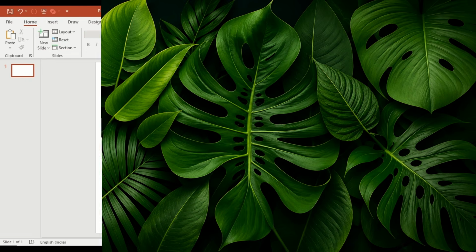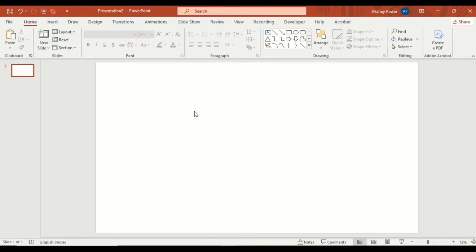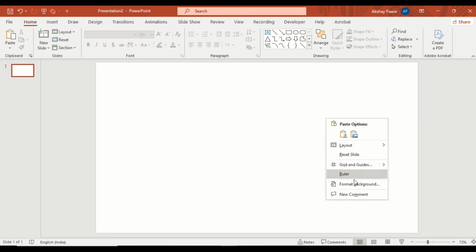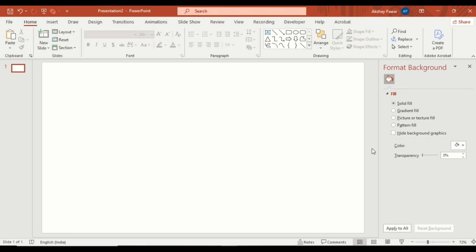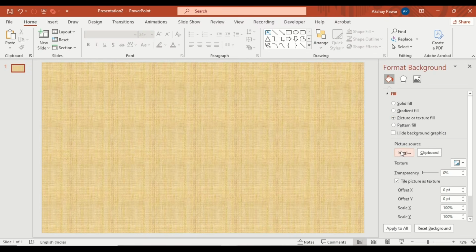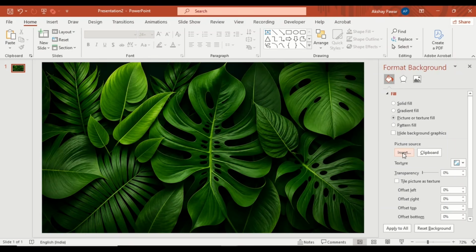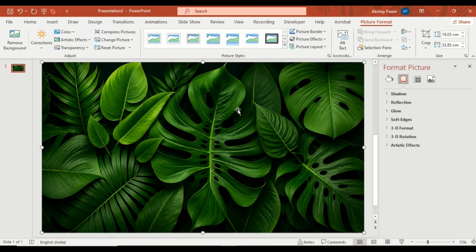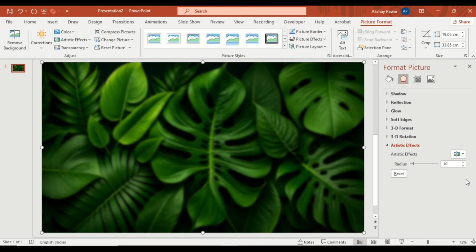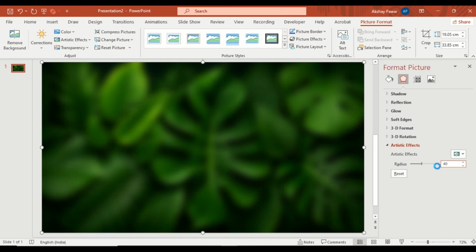First, open a blank slide in PowerPoint. Right click on the slide, choose Format Background, select Picture or Texture Fill and insert a high quality background image of your choice. Now, insert the same image again, go to Artistic Effects, choose Blur and increase the blur radius to around 40. This will give the image a soft glass-like appearance.